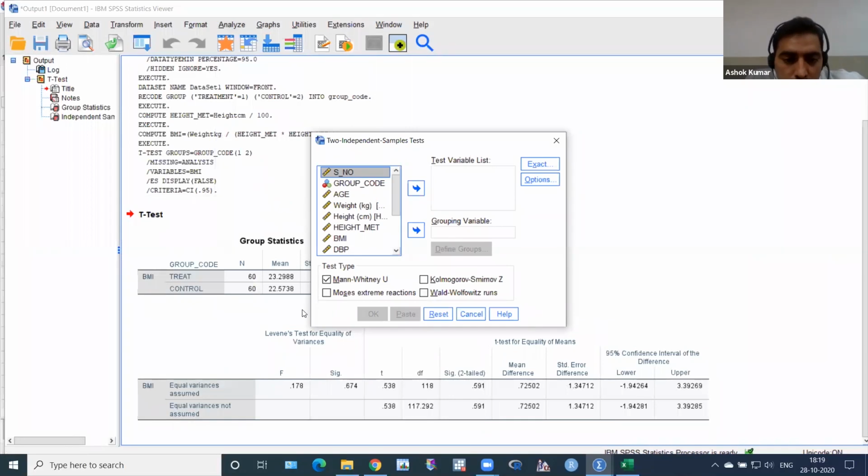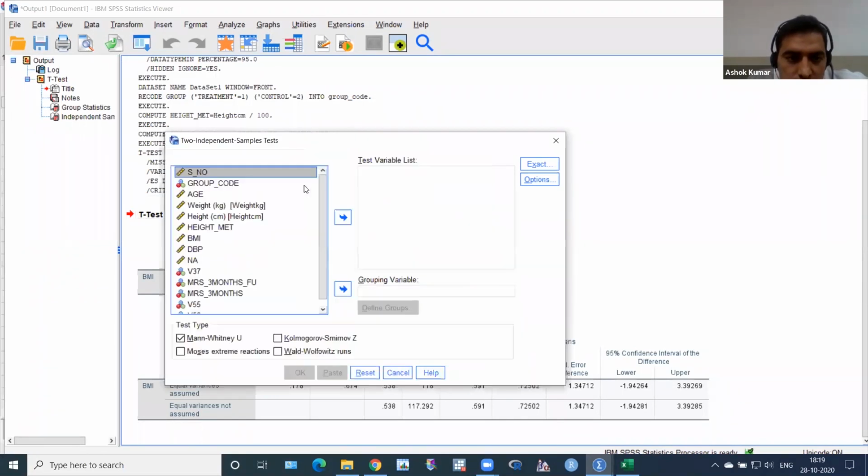Then this dialog box, a pop-up window, will come. You can see in this two independent samples test, below test type, this is Mann-Whitney U, and it is already clicked by default. So no need to click it. And you can see all the string variables have gone; there is no string variable, only scale and nominal variables are here.